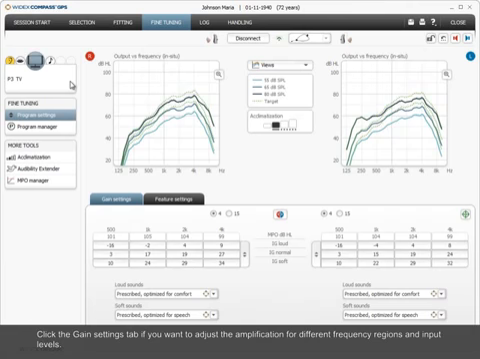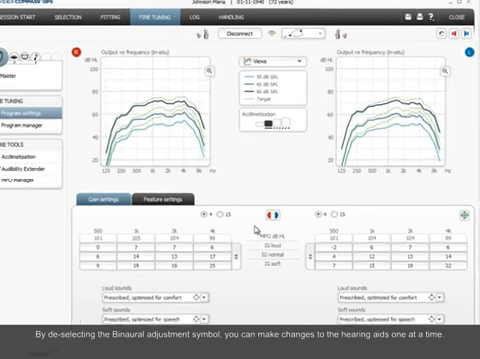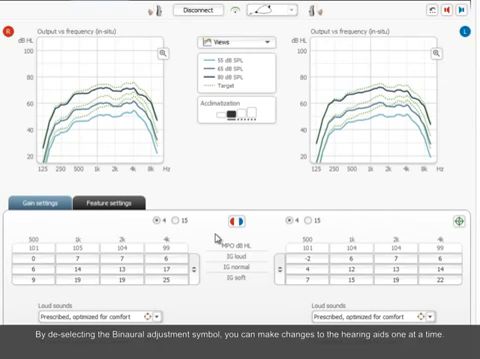Click the Gain Settings tab if you want to adjust the amplification for different frequency regions and input levels. By deselecting the binaural adjustment symbol, you can make changes to the hearing aids one at a time. You can choose whether you wish to display 4 basic bands in the hearing aids or the maximum number of bands.